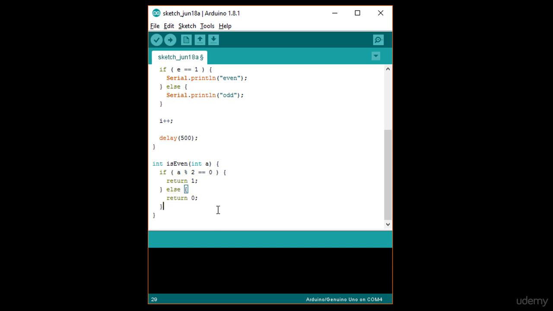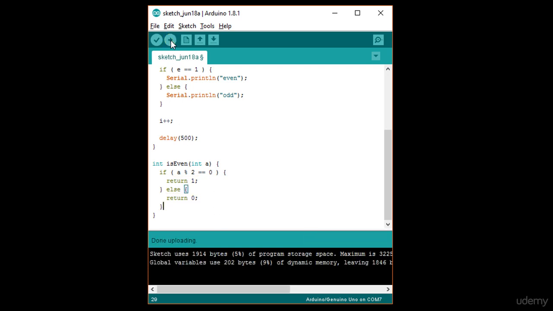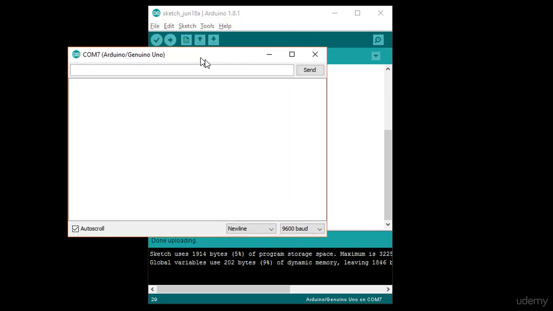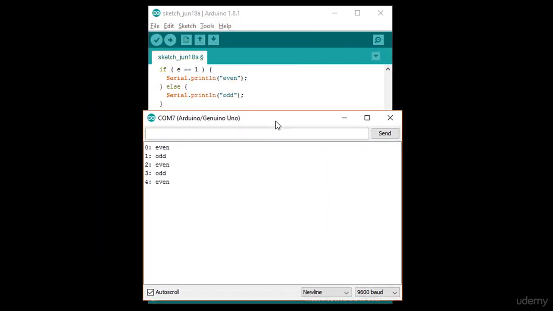Upload and open the serial monitor. You should see each number printed followed by whether that number is even or odd. Keep in mind that functions don't have to have return values or parameters. Without a return value, you should set the return type to void.